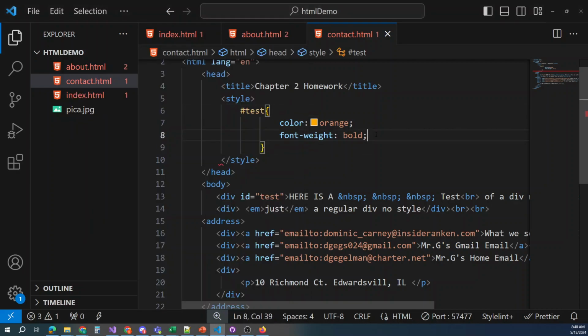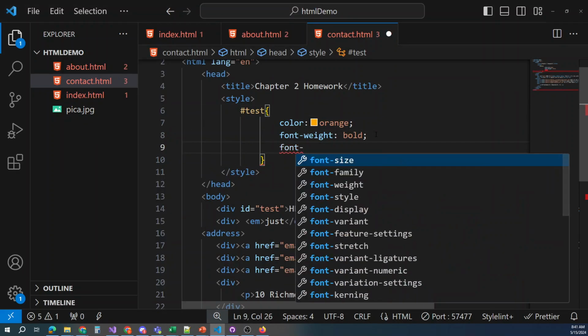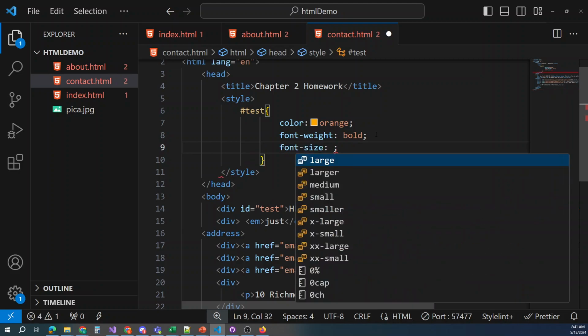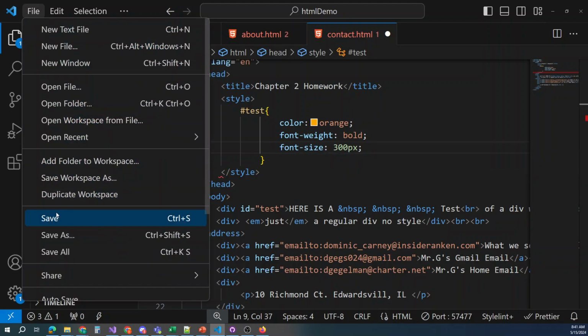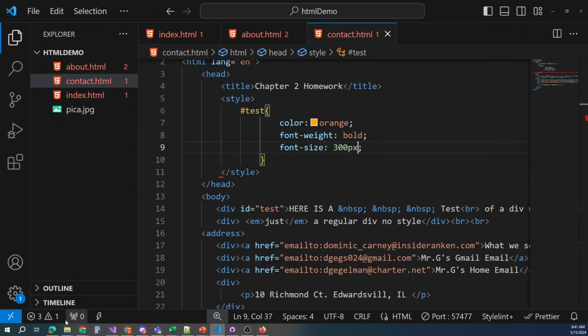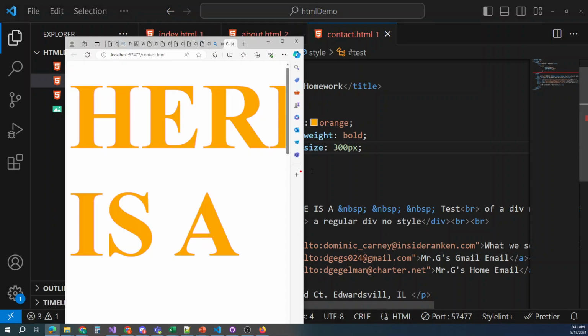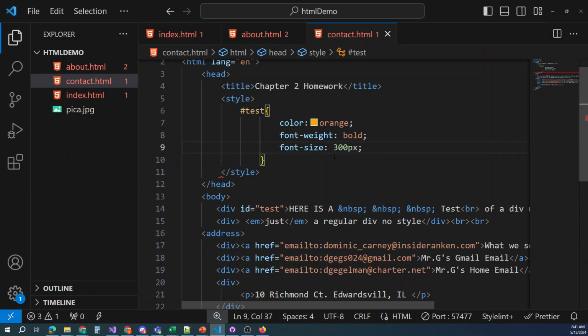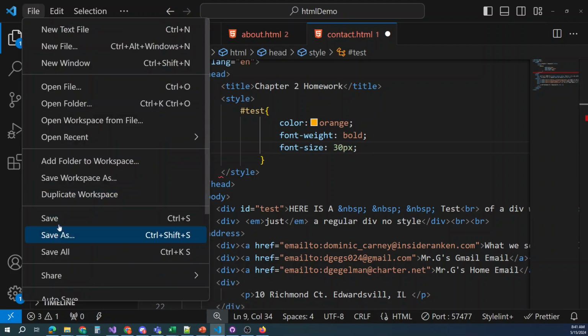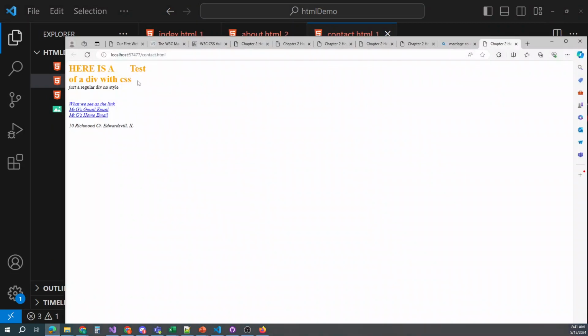And we can do a font size, and we can do 300 pixels. That should be pretty big. So you can see I put the font size to 300 pixels, and it makes it pretty big there. Definitely an attention getter at that point. Move it down to 30, and you can see it's still pretty big just using that font weight.